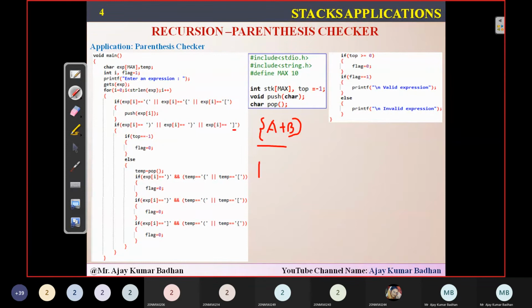Now this expression I am going to store in an array, exp, of type character. So here I have index 0, a plus b close: 0, 1, 2, 3, 4. This is the array I'm using. So for i equal to 0, i less than string length. What is this? It is i less than 5. There are 5 elements, right? 1, 2, 3, 4, 5 elements. i less than 5. Let's come.